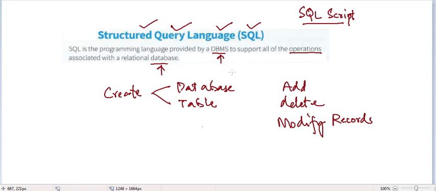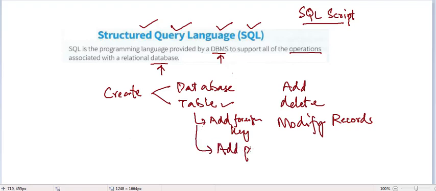When we define tables, we can also add foreign keys and primary keys. All of the operations that we may want to perform on a database can be accomplished with the help of SQL scripts. These are small pieces of code. You are able to run and execute them. As a result, databases and tables are created, new records can be added, old records can be deleted, and we can modify existing records also.